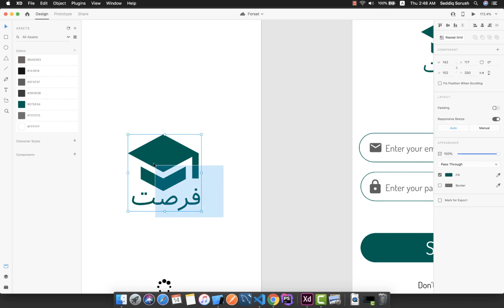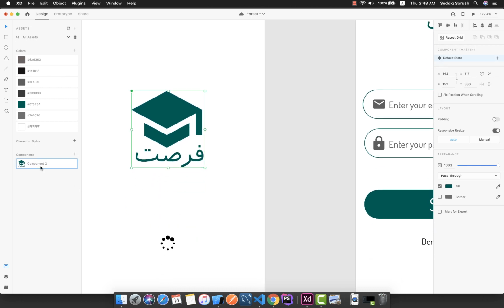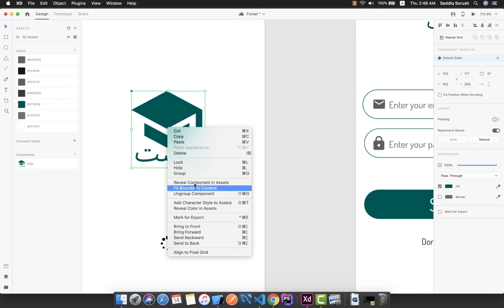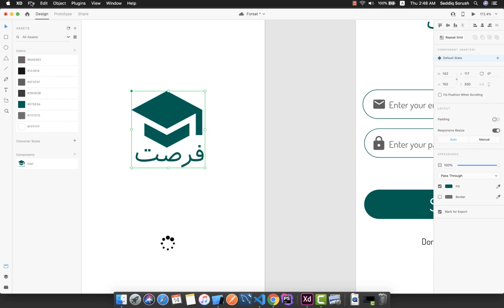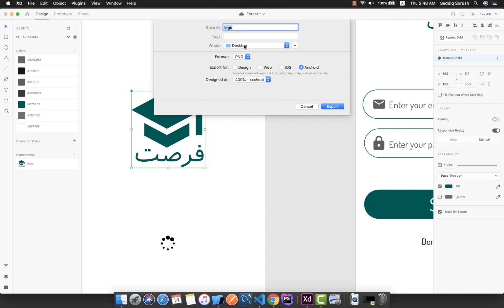Suppose for this page, let me select both of these, and I am going to just right click and make it a component here. So right now we have this Component 2. Let me just double click to rename it, and I'll call it logo. So we have this one right now, and if I right click it again and choose Mark for Export, and if I go to File, Export, and select it, here we have many options.